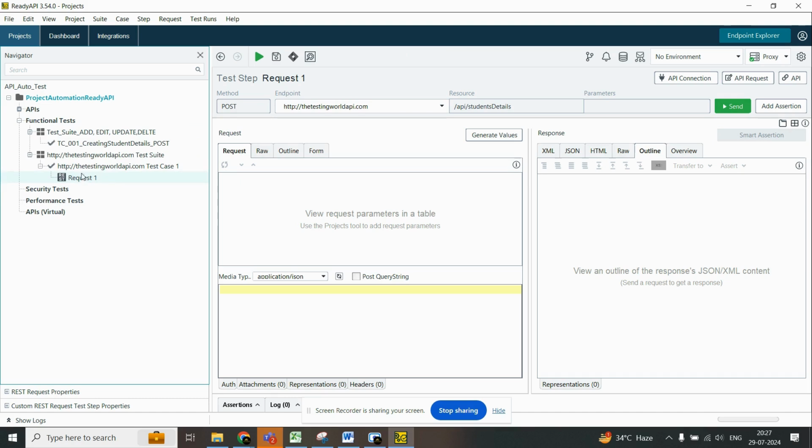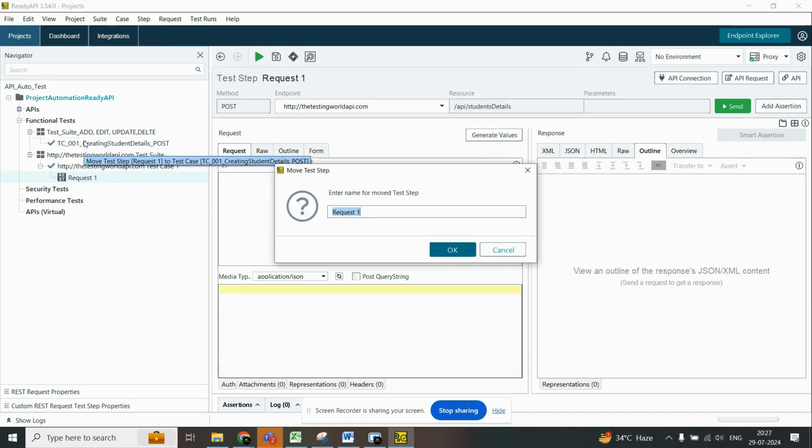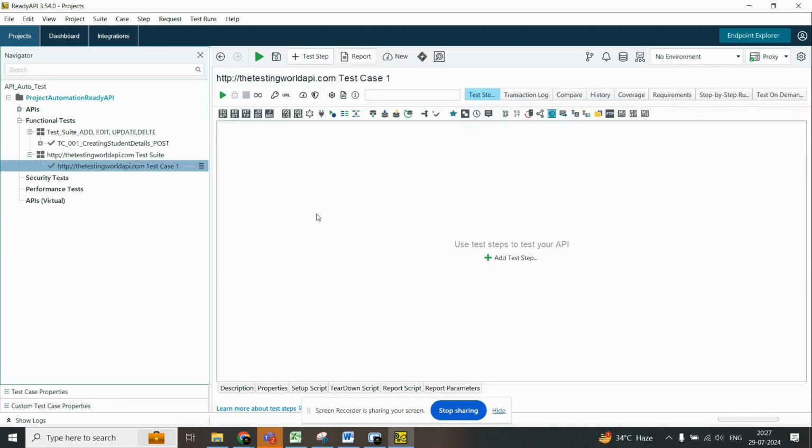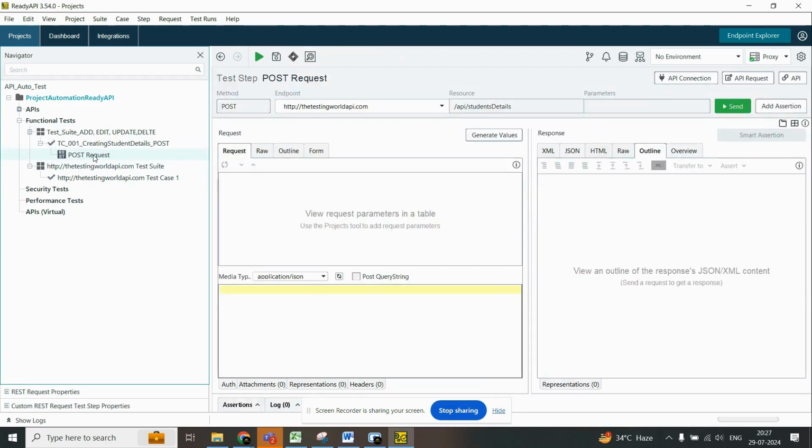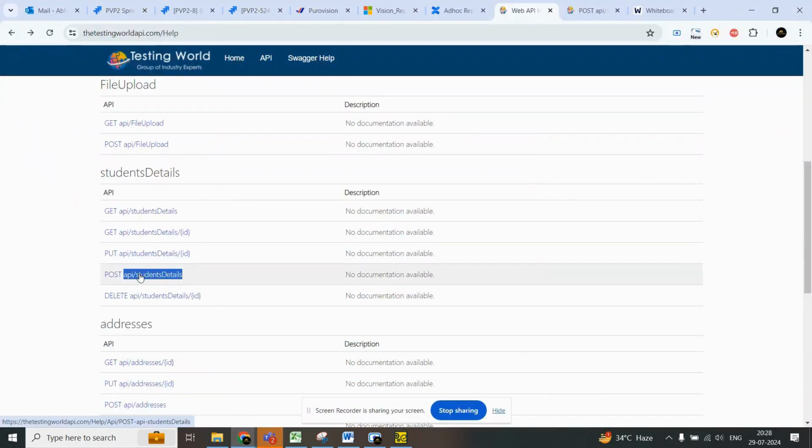So let me quickly move it to my test case, right? So guys, everything will make some sense after some time. This is your post request. I'm just renaming it, and see, this is my test suite, this is my test case, this is my request, right? So whenever you want to create something, you need to pass the body as per the API details mentioned over here for this application.